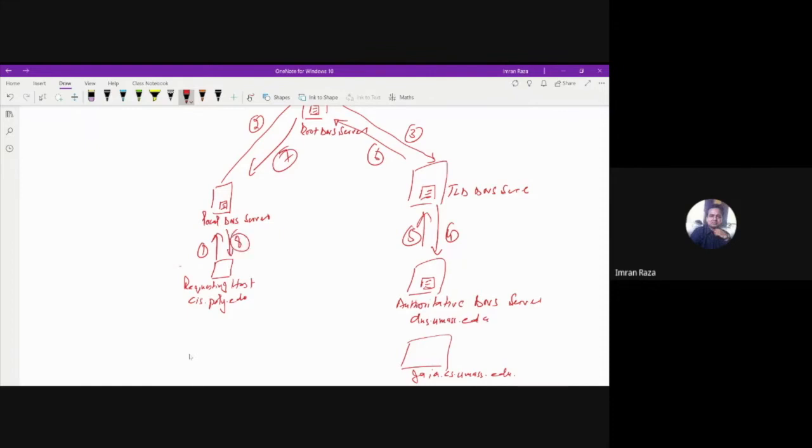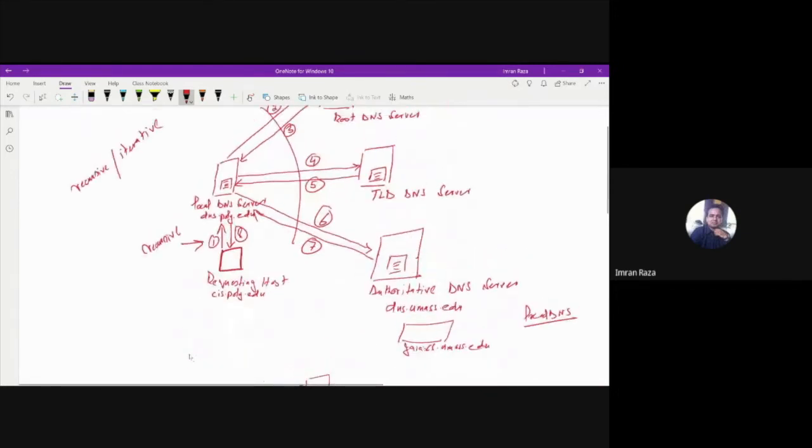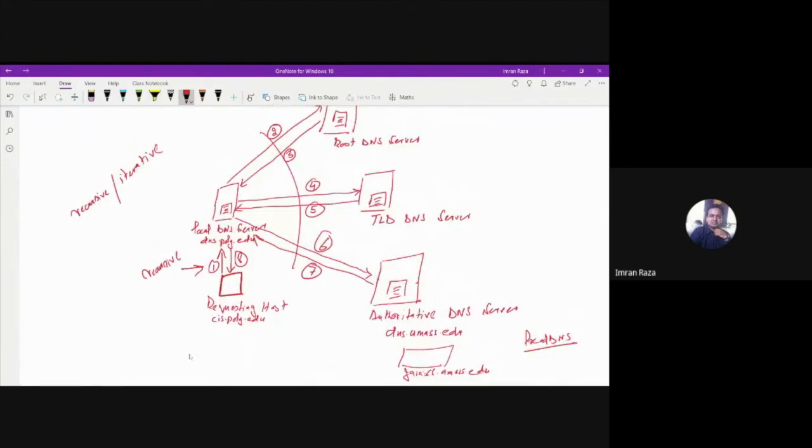So this is a scenario that involves all recursive DNS queries. But usually, this is how DNS requests are generated, and responses are generated in a typical internet scenario.